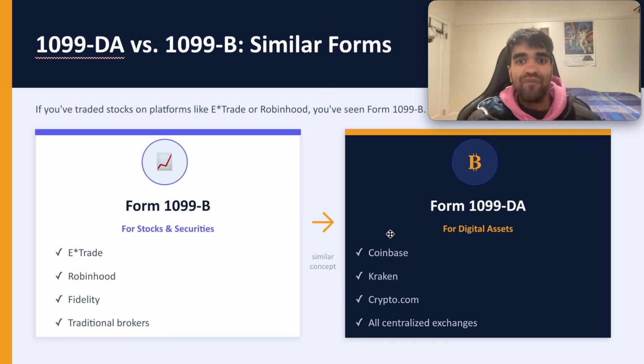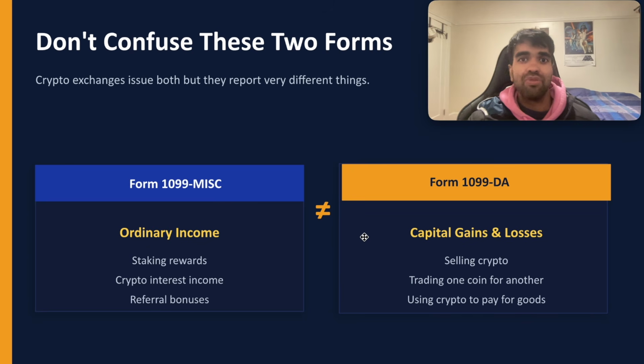One final note, it's important to note that Form 1099-MISC is different from Form 1099-DA. Form 1099-MISC is also issued by Coinbase and most other crypto exchanges, but it was designed to report your ordinary income. So this might be things like staking income or interest income. Again, Form 1099-DA is designed for gains and losses, and that's what we'll be covering in this video.